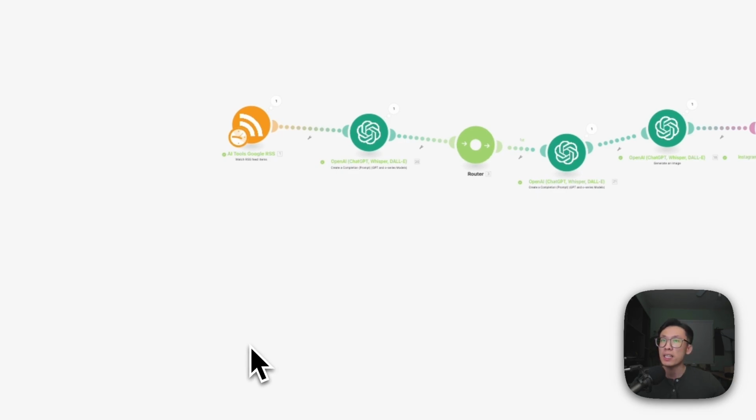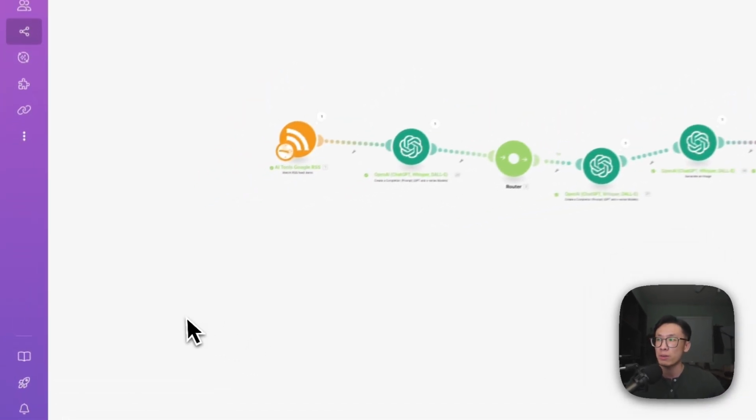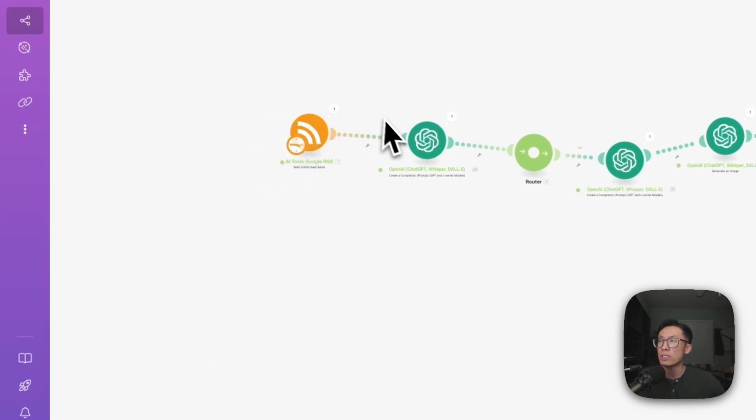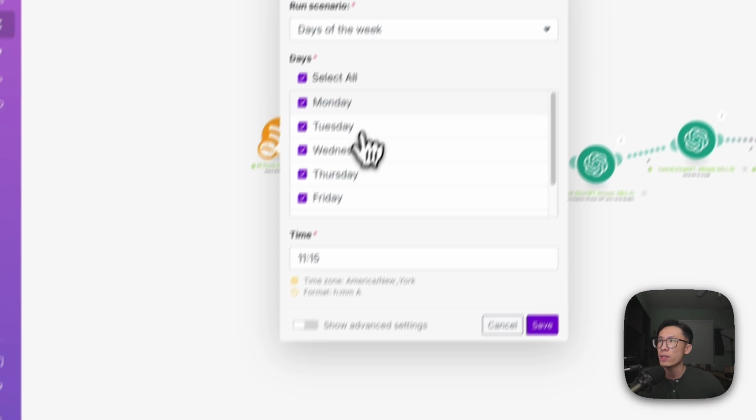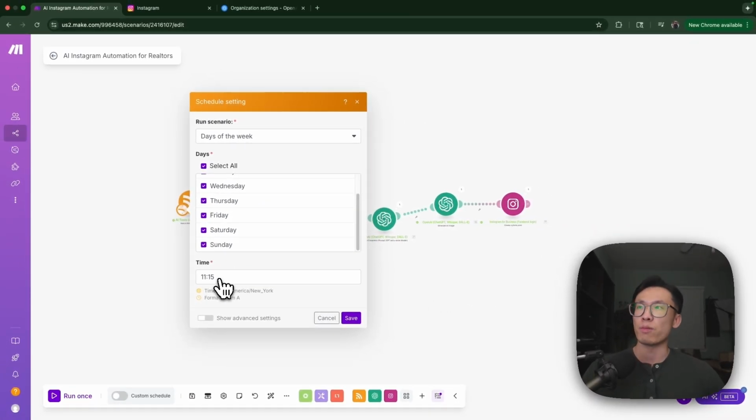Now, instead of spending an hour thinking of how to make an Instagram post every single day, this will set up an Instagram post for you, and you can run it on a custom schedule Monday through Sunday, post at 11:15 a.m., whatever, right?